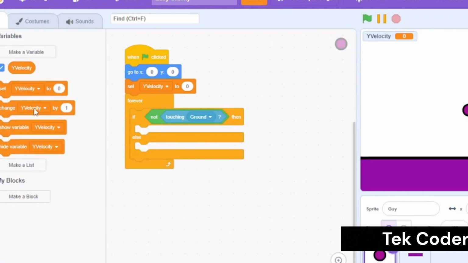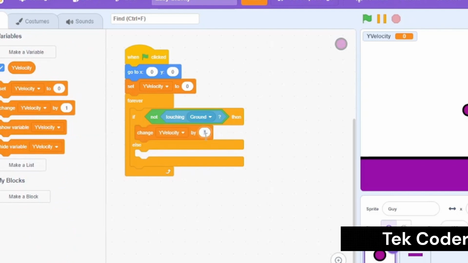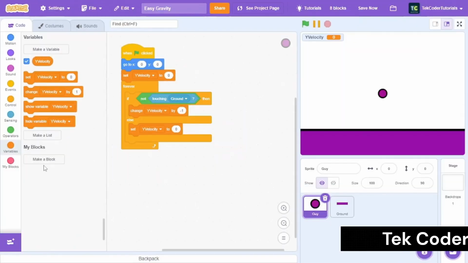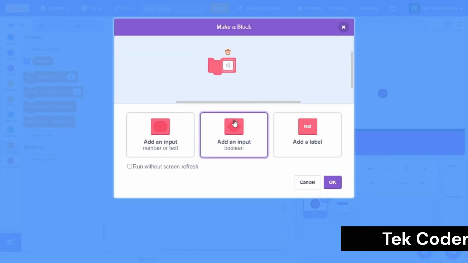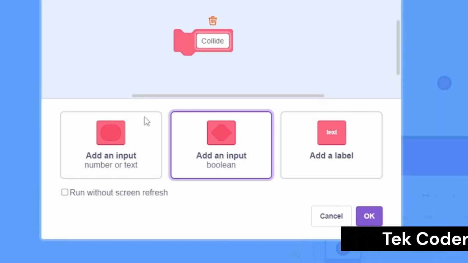Then let's change the y velocity by -1, which means it's going down. However, if it is touching the ground, let's set it to 0 and create a new block called collide. And then let's make sure to run it without screen refresh.